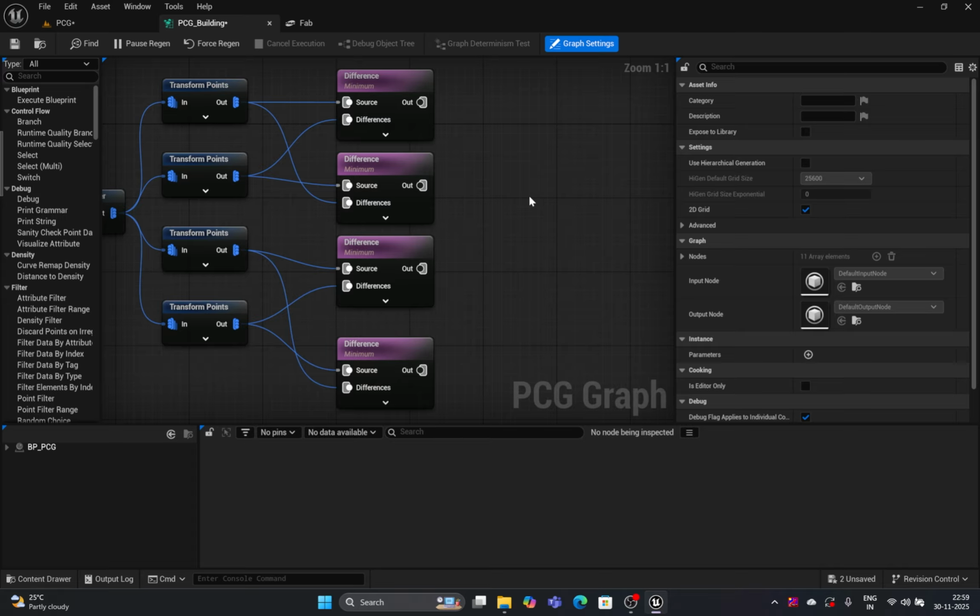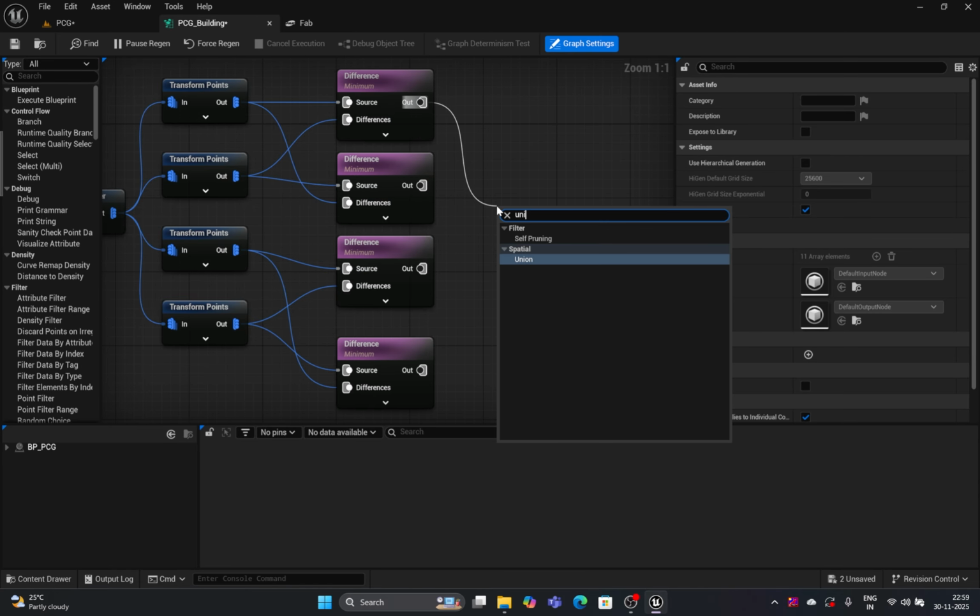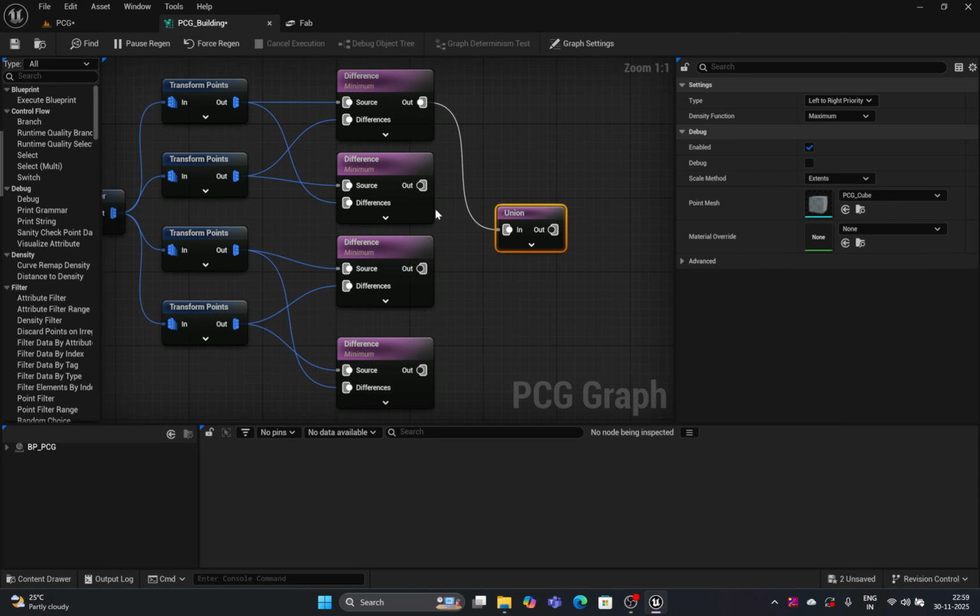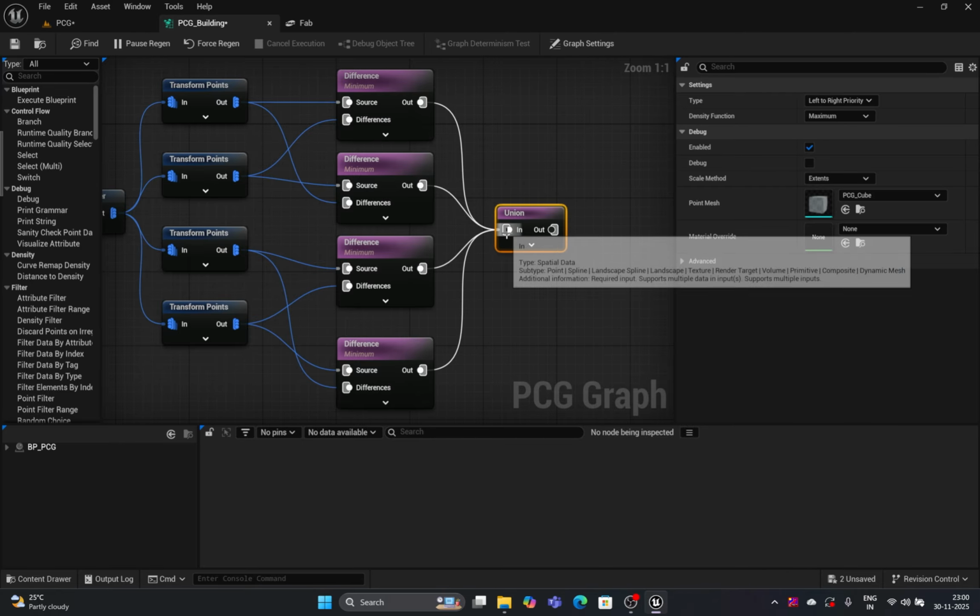So now after having all these things, one more important thing that we need to have is we need to combine all of them. Like four sides are there and it's all split into different things, right? So we need to combine them. For that purpose, we are going to use a node which is union. And we're going to combine everything. So let's connect all the outputs to the union input, which is over here.